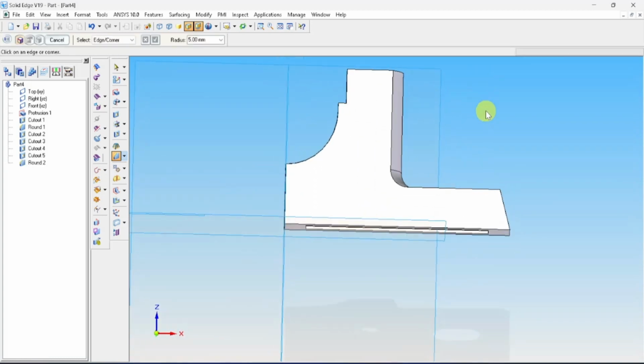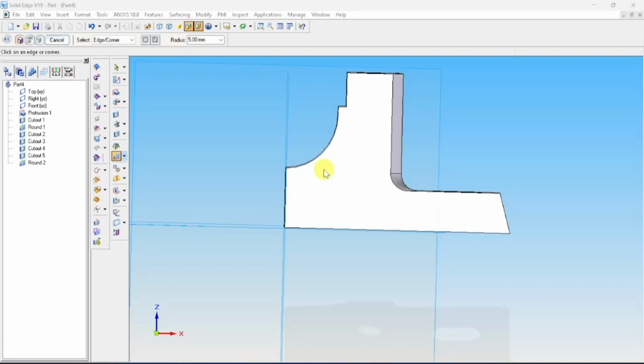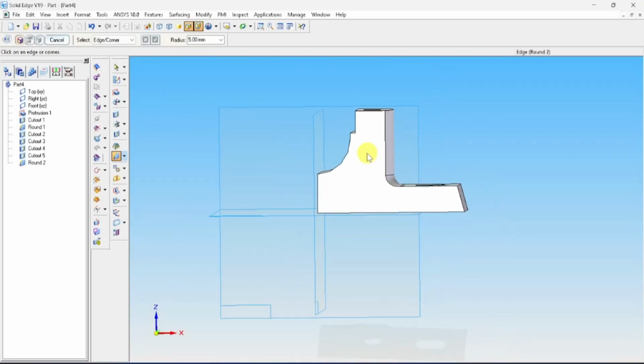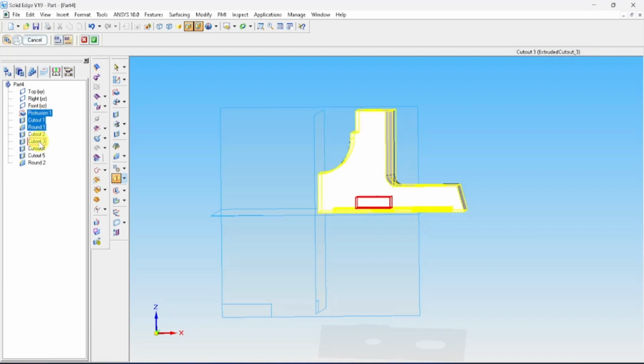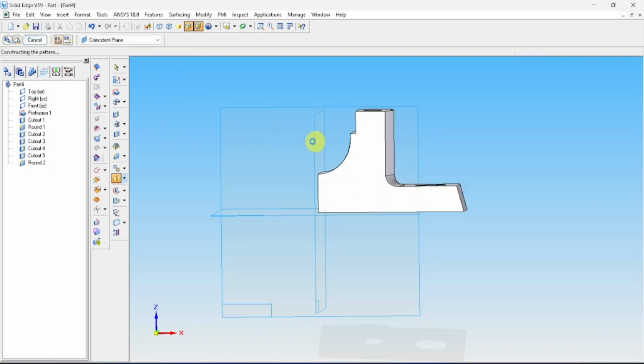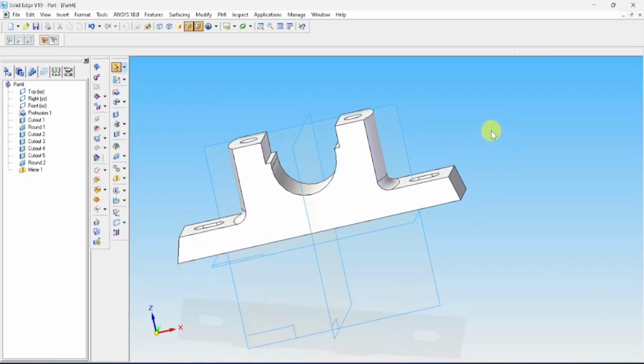So by this we completed the right portion fully, except this hole will be generated after we do the mirroring. Now we are going to do a mirror option now. So for that, go to mirror, select all these features, press Ctrl, then switch on this smart option, press right click, and coincident plane is this one. So now it is mirrored.